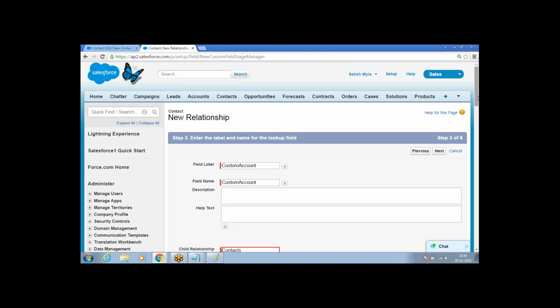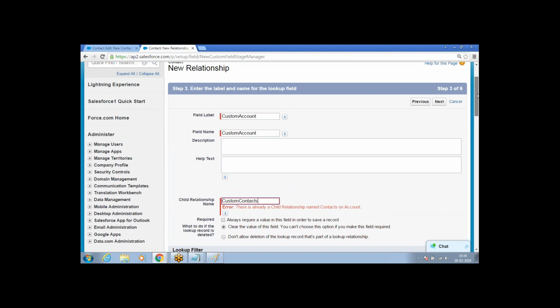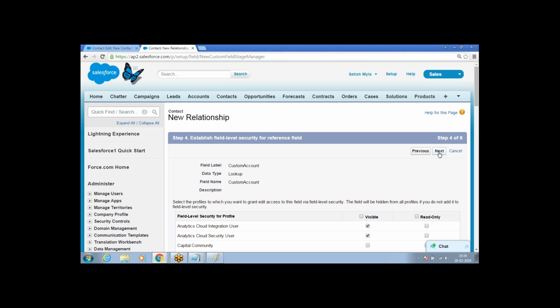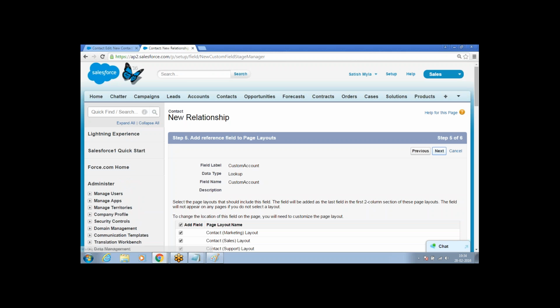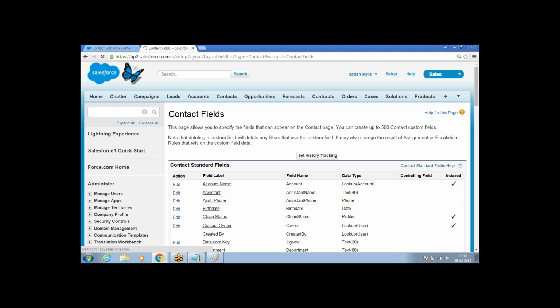So it is giving the next error. Now there is already a relationship name called contacts. Then I'm going to give custom contacts. I told you already there is a relation, and the lookup field is already there. So for that lookup field they are using the name called contacts. Right. So this is a forward.